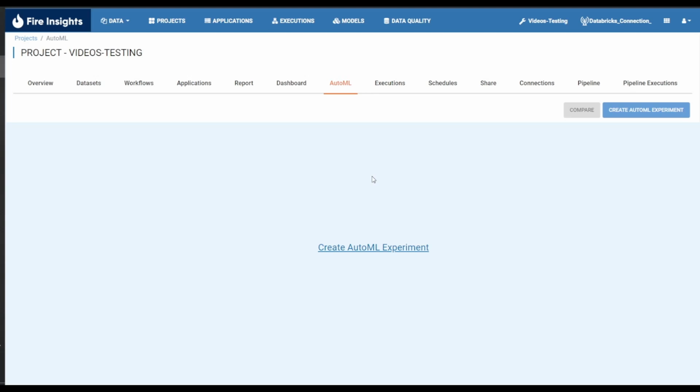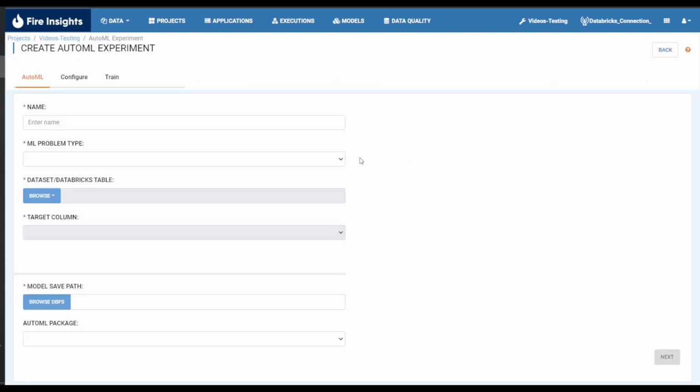In the first portion of this tutorial, we will show you how to create an AutoML experiment. In the second portion, we will go through an AutoML project with already created experiments. To create your first AutoML experiment, we need to click in the top right-hand screen of the page. Once we see this page, first we need to name our AutoML experiment.